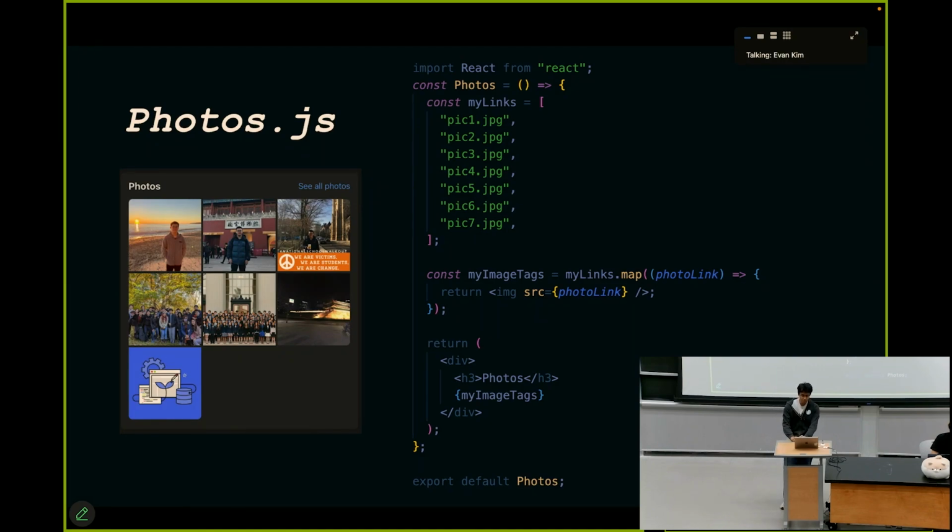Let's look at photos. Photos is a little bit more complicated. To render this component, we want to have access to all of the images that will be used here. So we have like 7 pictures in Kenny's Facebook page.